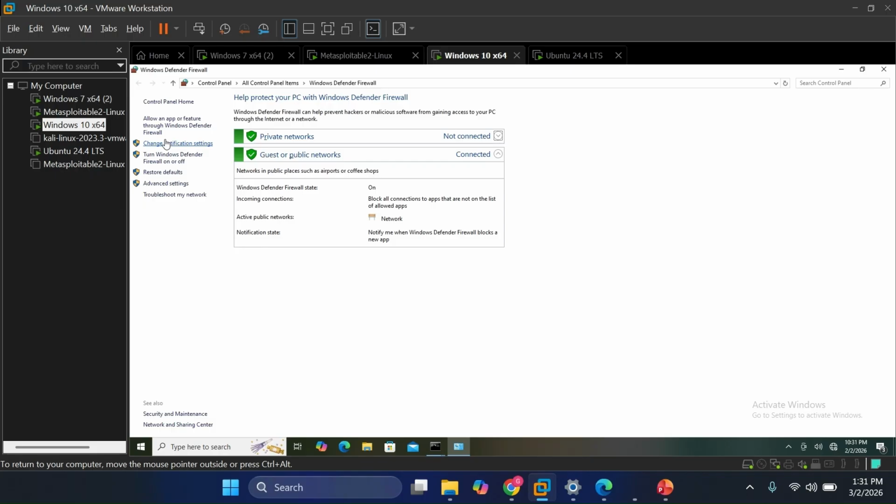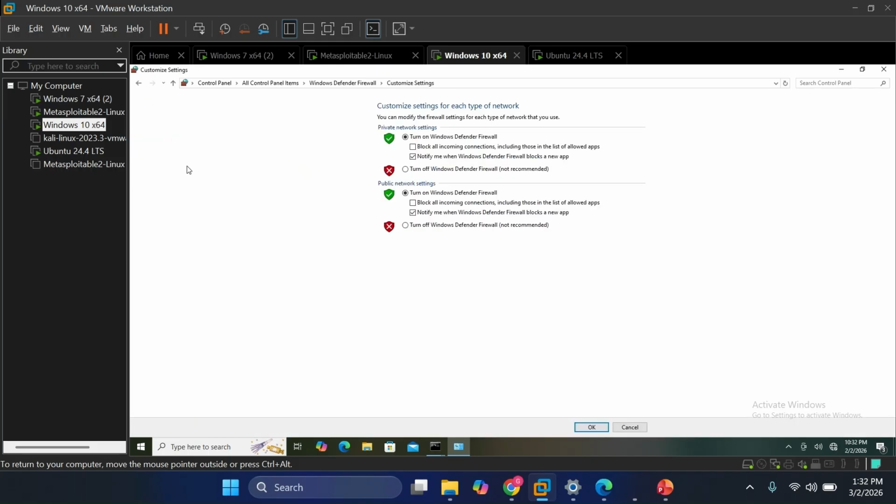Now in this dialog box you can see different options. You can see turn Windows Defender Firewall on or off. So I'm going to click on turn Windows Defender Firewall on or off. When I click on it, it gives me so many options here. You can see that Windows Defender Firewall is on, which is a good security practice. Now what some professionals do is they sometimes come and block all incoming connections from here.